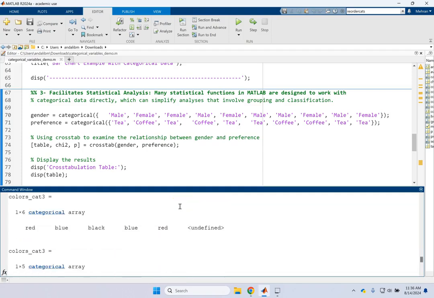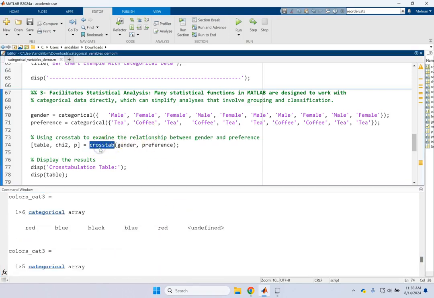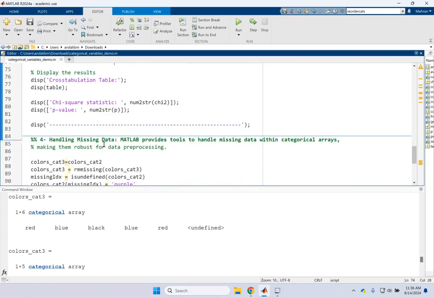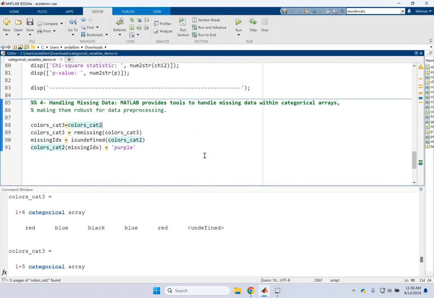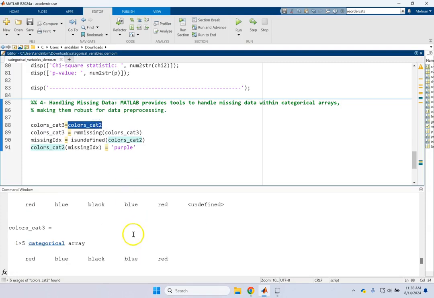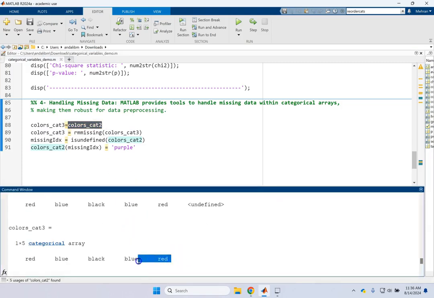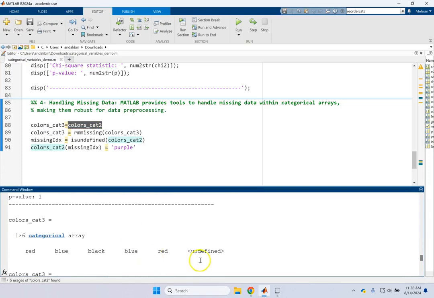Okay, so these are some of the tools that in MATLAB are just designed to work with categorical data. We can use that. And finally, handling missing data. Sometimes you have missing data, which commonly happens when you're doing data entry and so on. You don't have the data. And these categorical arrays can handle missing data well. Like here, look, I set color cat3 to color cat2. So color cat3 is this guy, right? Initially.